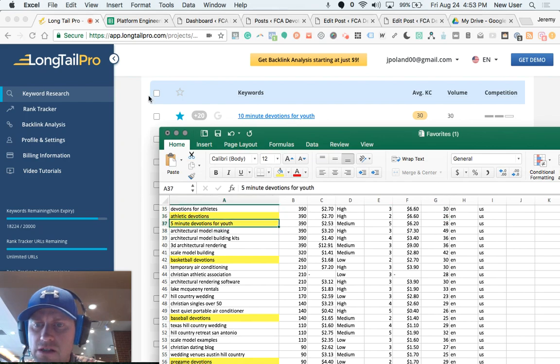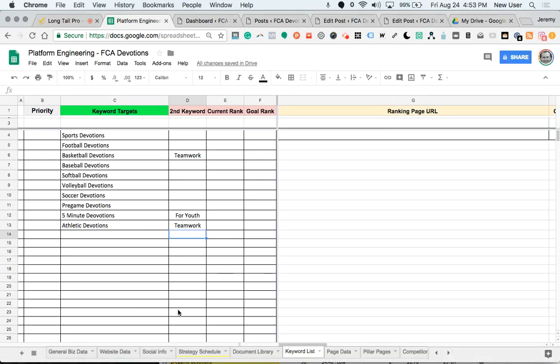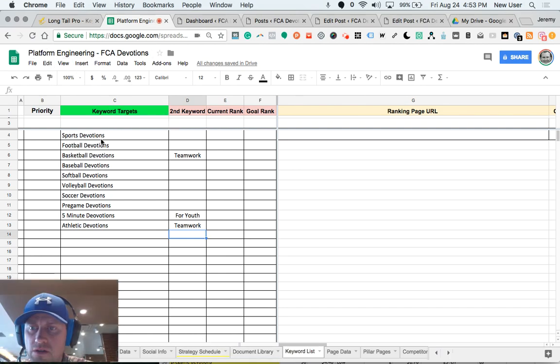I took these terms and I dropped them into my organizational spreadsheet under keyword list. So these are the posts that I'm planning to make, essentially in order. A few of them have a secondary keyword, basketball devotions about teamwork, or 5-minute devotions for youth that I plan to work in. Athletic devotions about teamwork.